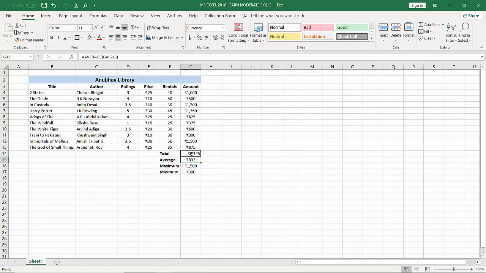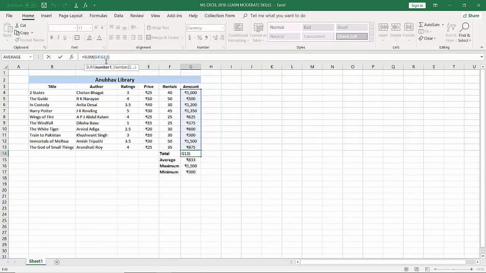Similarly, if we click over here, we can see the formula which we just applied to this cell, and the formula is equal to sum G4 through G13. So this is how you can check the formula, and if you want to edit that formula, you can just click here and edit that. If you want to remove this number, you can click here and change that number. So this is how we can do that.